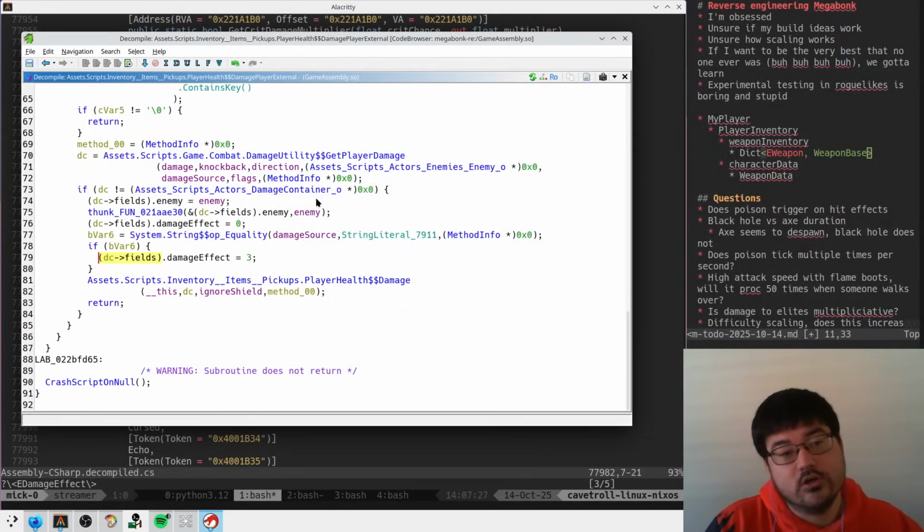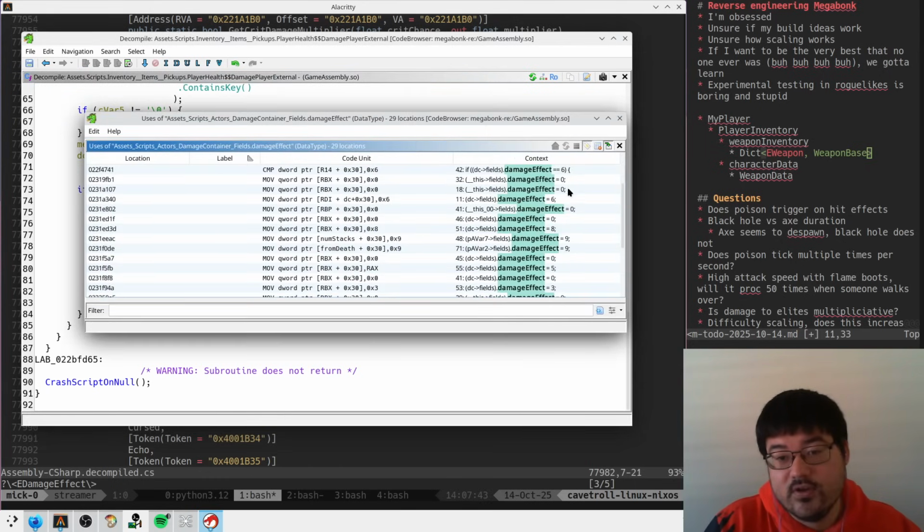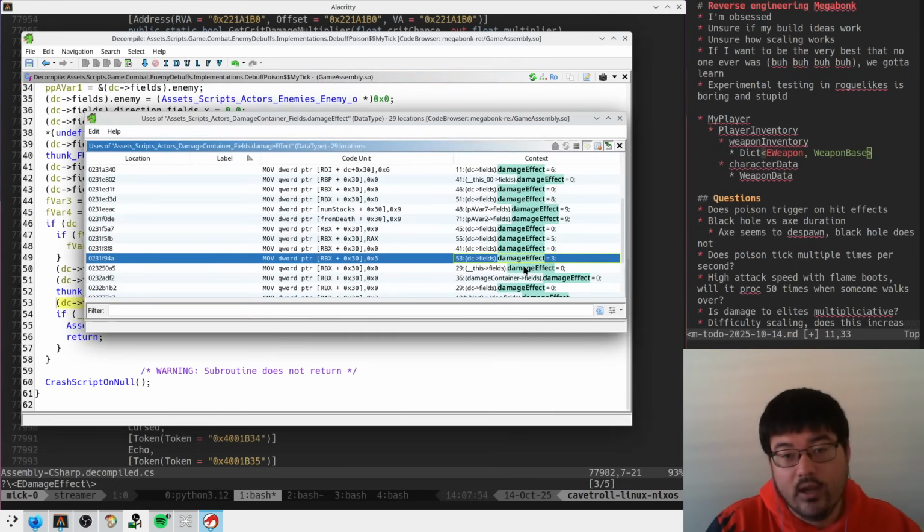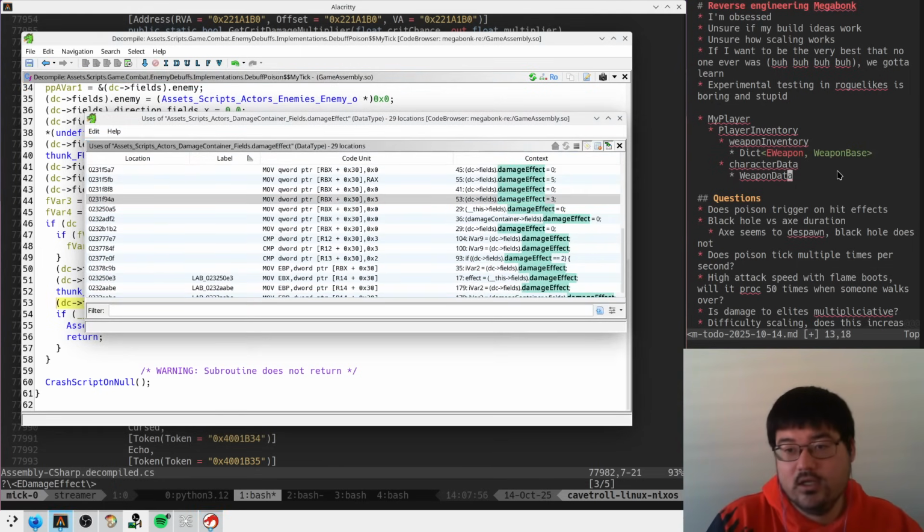Damage player external. So here we're probably looking at get player damage. This might be on us. This is a player health field, so it kind of feels like that. Are there other ones where they equal 3? Here. This is on debuff poison. Enemy debuffs. Debuff poison. Okay, so this is interesting, right? Let's keep that one in mind.